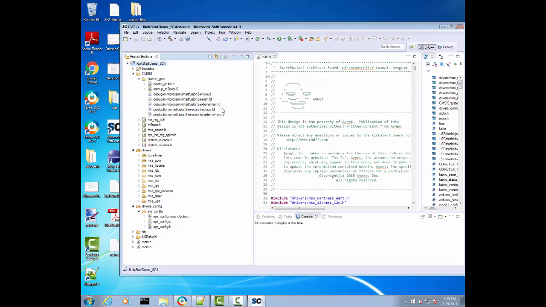When you build with a debug linker script, you're going to go on and use a debugger to develop your code, and we'll download to the target board, and then we can set breakpoints and we can develop the code. There's two other linker scripts that we provide that have production in the name. Production SmartFusion2 execute in place, and production SmartFusion2 relocate to external RAM. When you use a production linker script, all you're going to do is build the project, and that will give you a hex file that you would then program into the flash memory.